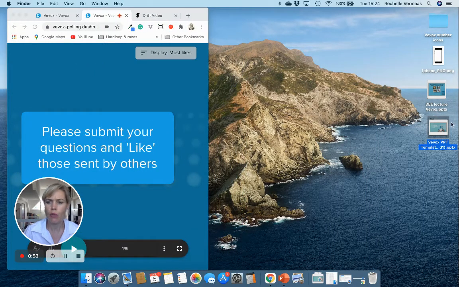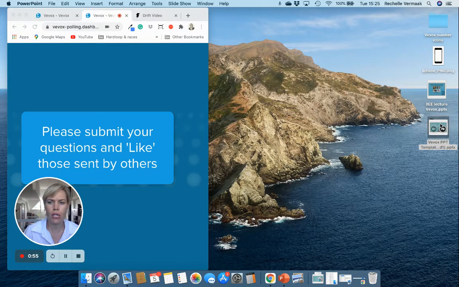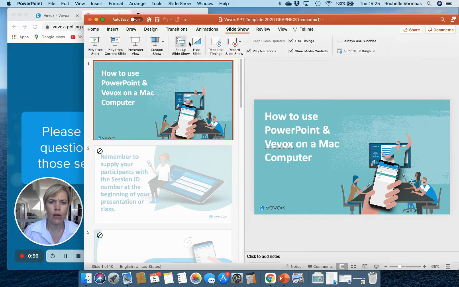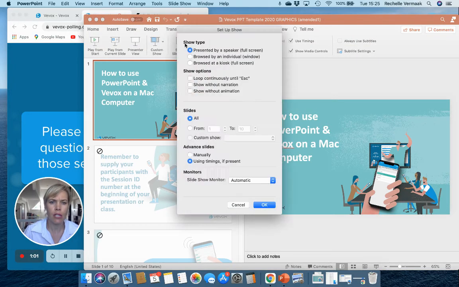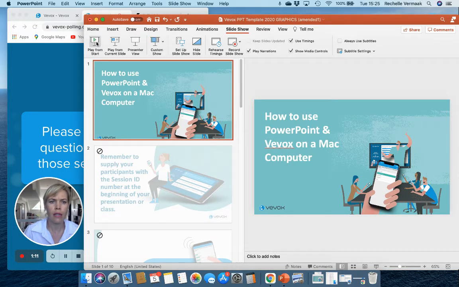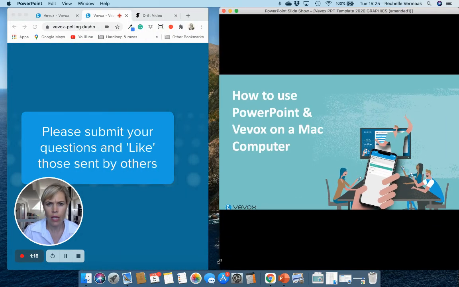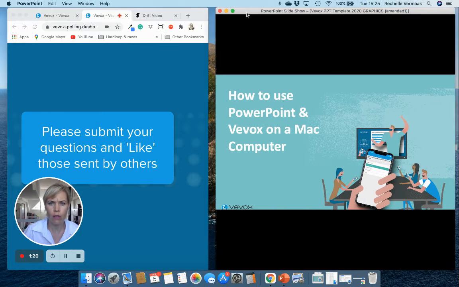And then the next step would be to open your PowerPoint presentation. From here, I select the slideshow and then go to Set Up Slideshow. It's important to change the show type from presented by a speaker to browsed by individual window. Click OK and then press the Play from Start option. Now I can also resize this window and have them right next to each other.